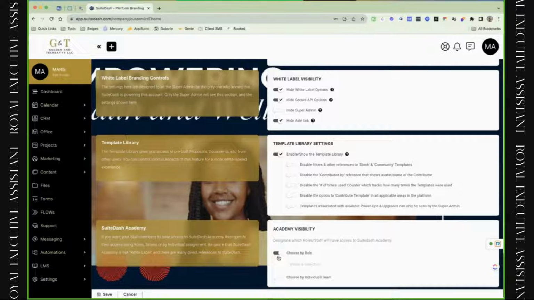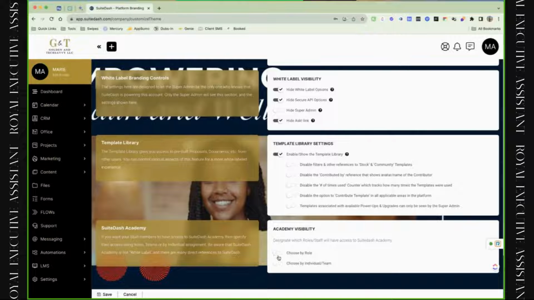And then you have the last thing, which is the SuiteDash Academy. SuiteDash Academy is really just going to be, you want to specify.